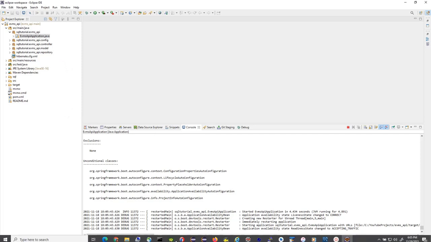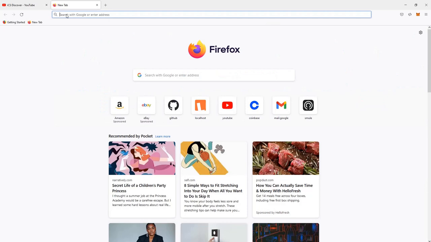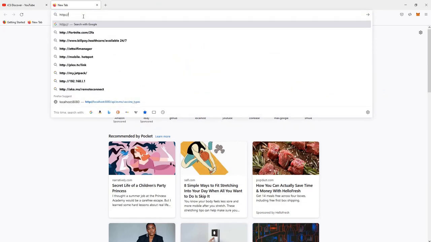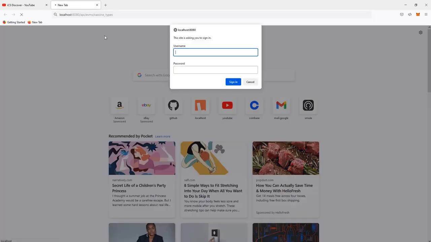Now, it's a REST API, so I should be able to just go straight up there and say localhost. Now, of course, I know that one of the APIs in there is /API/EVMS/vaccination types. That will give me the list of vaccination types, as data, as a JSON file actually, or JSON data. As you can see, it's asking me for the username and password, and that's where basic authentication comes in. So it has been secured with basic authentication.